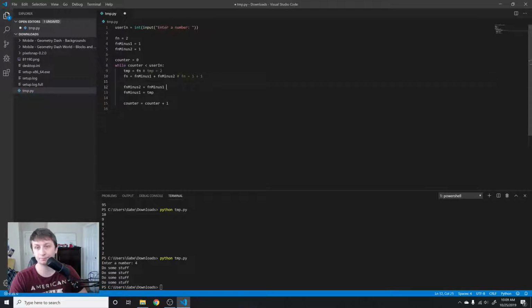And then we're going to say fn minus 2 equals fn minus 1. So now fn minus 2 is going to be 1. Fn minus 1 is going to equal temporary, which is 2. So fn minus 1 is now going to be 2. And then counter equals counter plus 1.